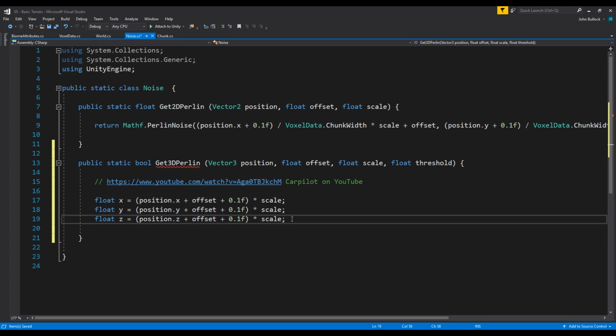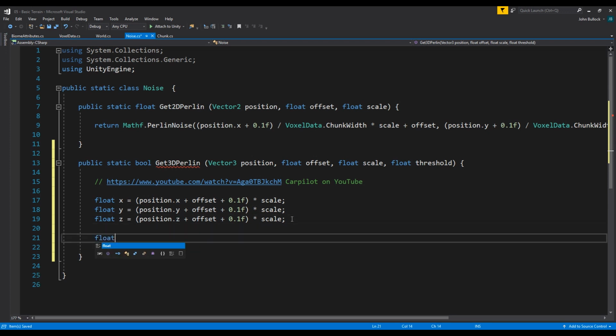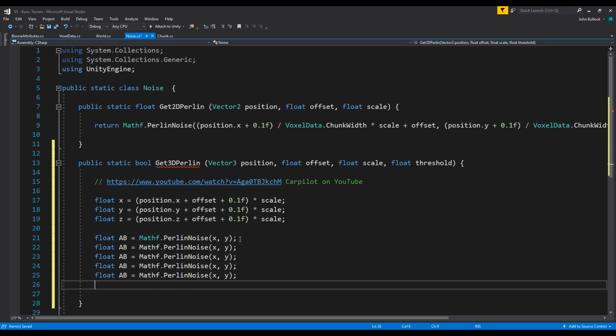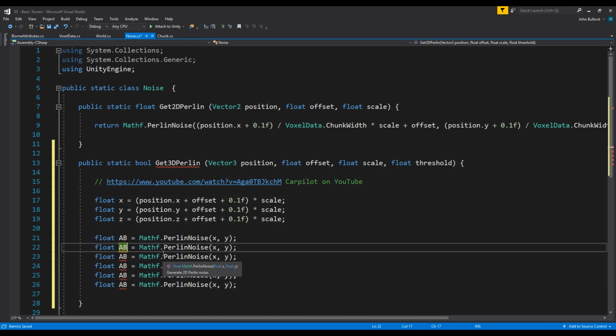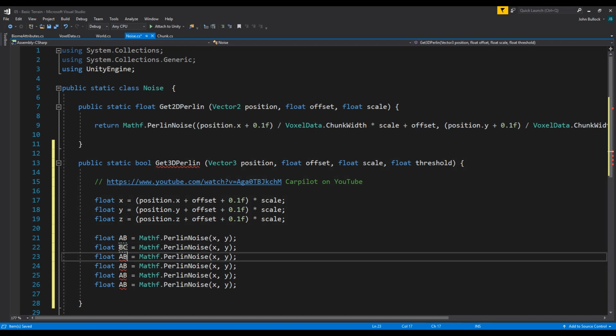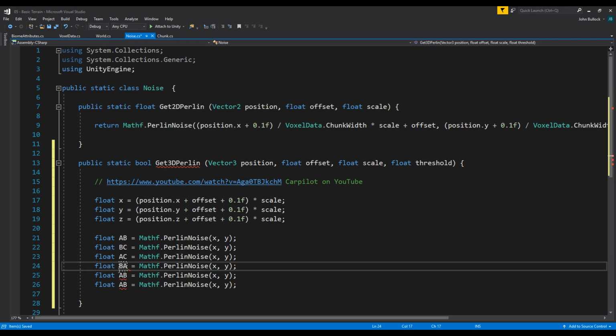And then we need to start comparing all the values. Mathf.PerlinNoise XY, and we're just going to copy this and adjust values as necessary. We need 6 of those. So this one, BC, this one AC, and then we're basically doing the same thing again, but we're reversing the values we had the first time.